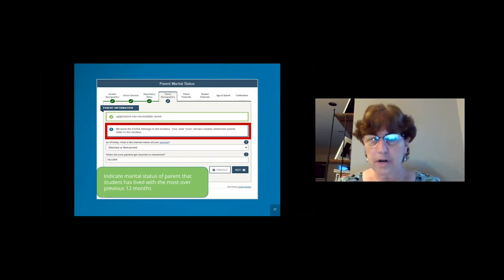So then they're going to start asking information about the parents, and you have to indicate marital status. And that's of the parents that the student has lived with the most over the previous 12 months. So if the parents are married, you'll be listing their information. If the parents are divorced or separated, you would be listing the information for the parent with whom the student lived more than 50% with over the past 12 months. I know that's a mouthful, but the instructions are right there in the FAFSA.